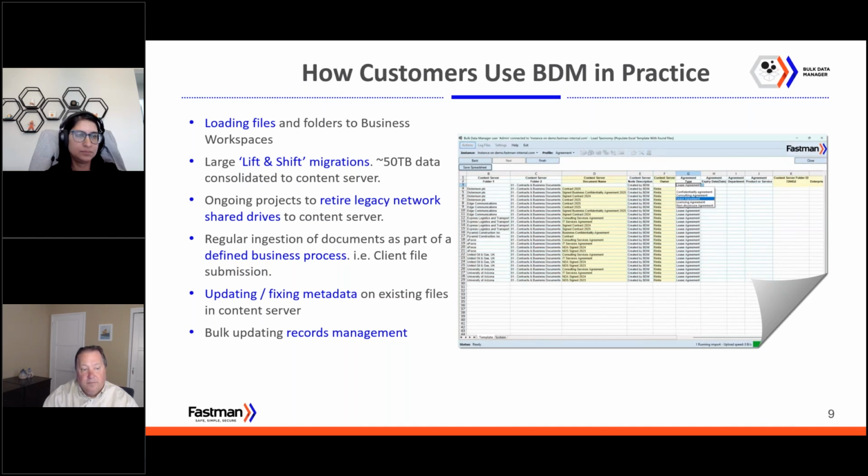And then I guess last but not least is bulk updating on records management, whether you have it in place or you want to update it, or whatever changes you want to make, or you just want to be able to, on migration in, make it easy to tag the documents for records management as they come in.